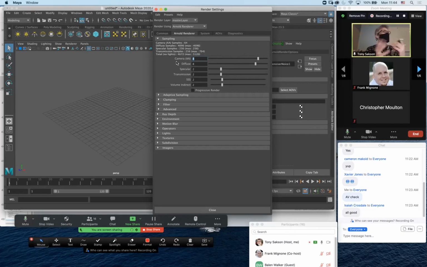Camera AA, start at 4. Take your indirect or your diffuse, start at 4, bump that up a little, bump it up again. Once you hit 8, start thinking about maybe cranking up the camera AA.